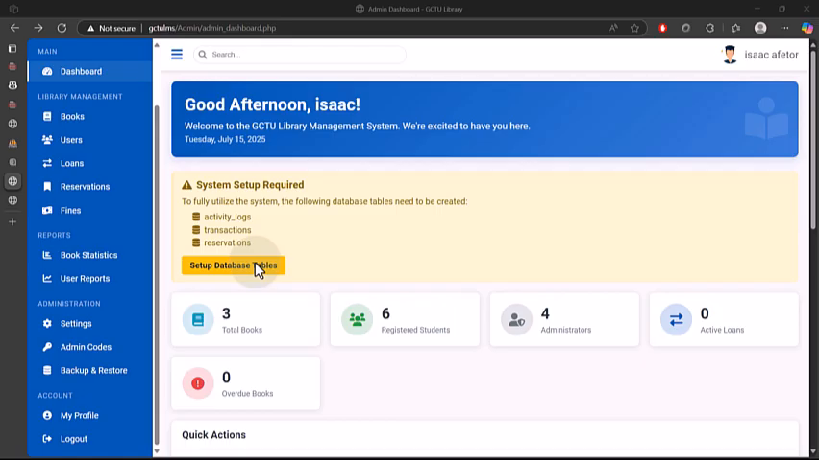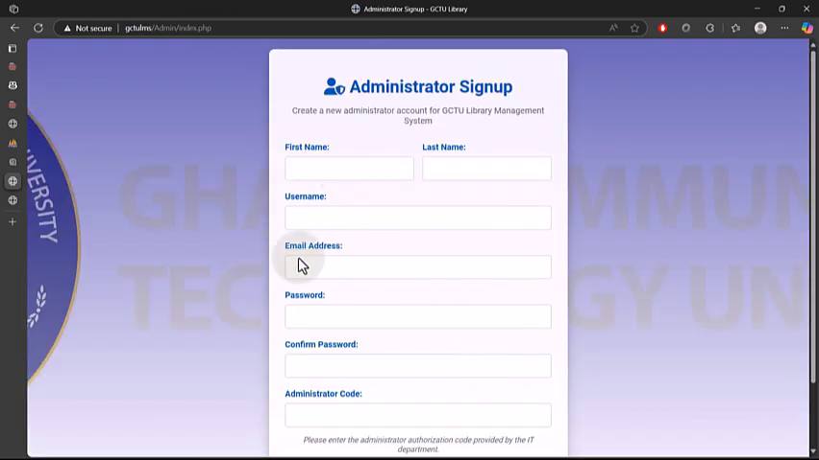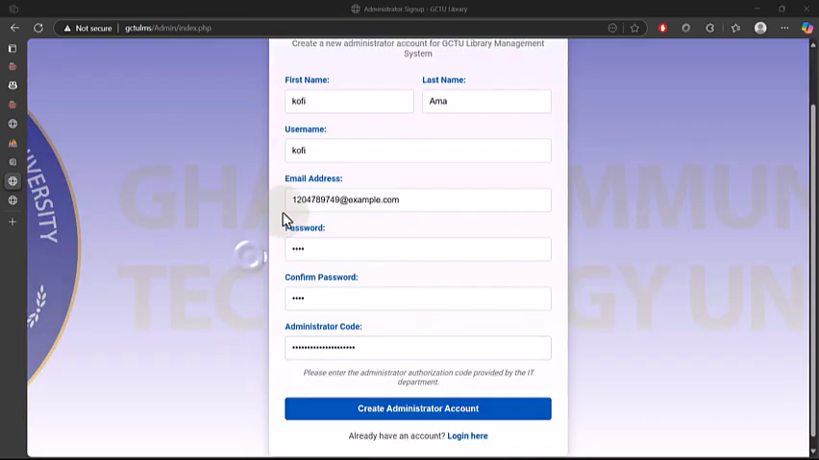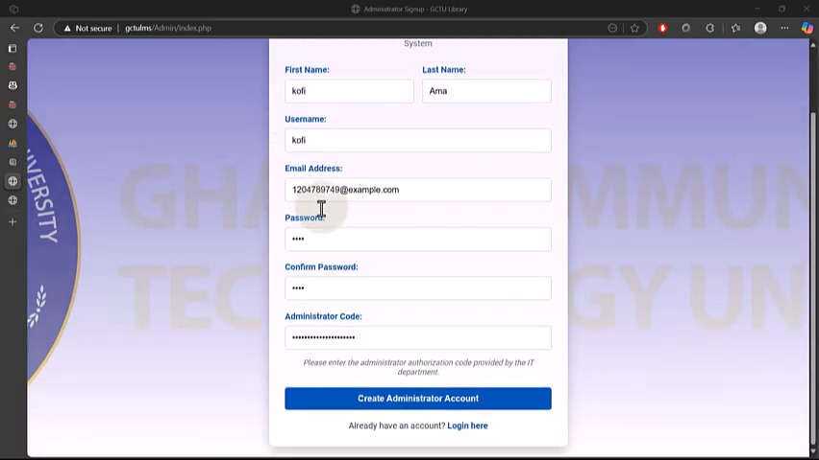So now I'll log out from this, then I'll sign up as an admin. So I have to log out, then I'll click on create an account. Then over here I'll fill in my credentials. So I'm done filling in my credentials. This is the username and the password too is here. This is the admin code. The admin code is here. So I'll create the account now.